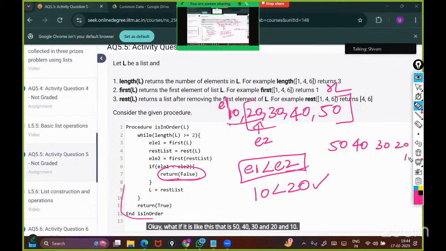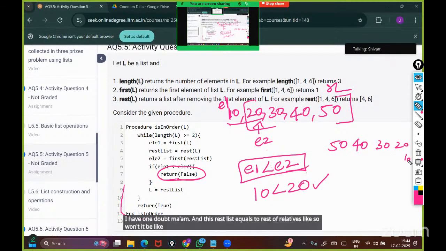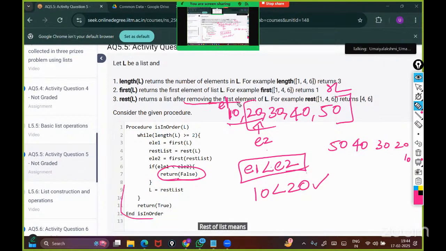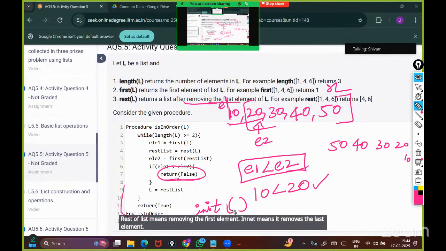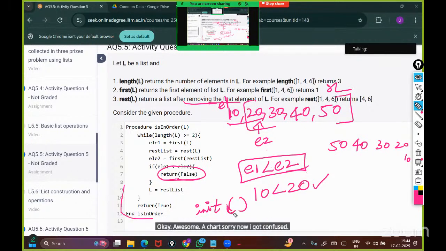Ma'am, I have one doubt. This rest list equals rest of L. Won't it be 10, 20, 30 and 40, with the last one, 50, removed? Rest of list means removing the first element. Init removes the last element, and rest removes the first element. Okay, sorry, ma'am, I got confused.